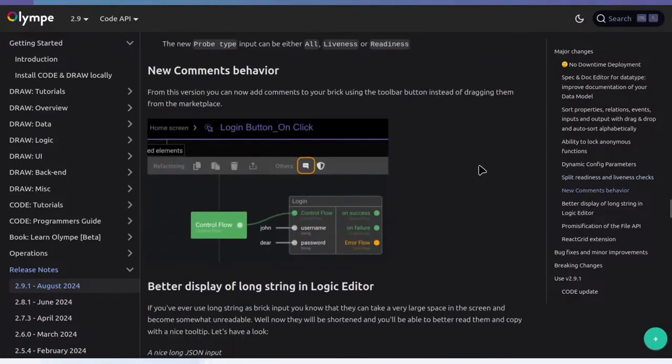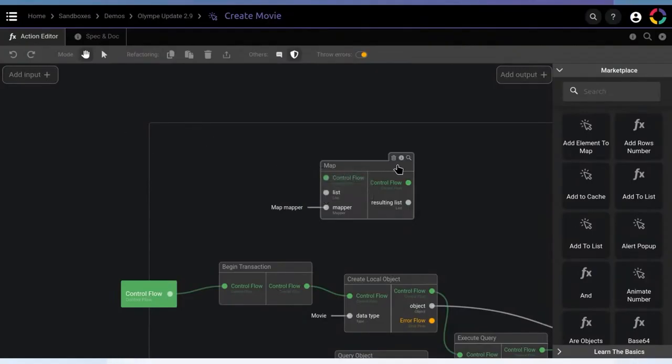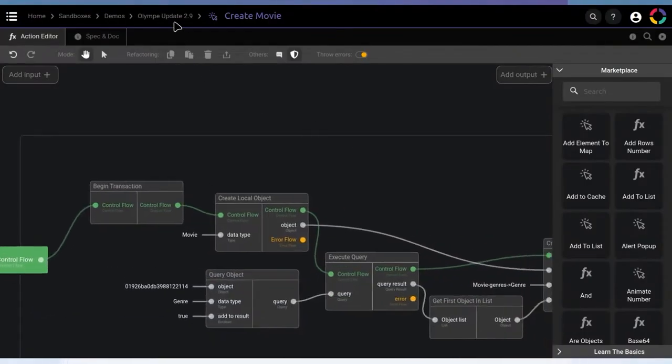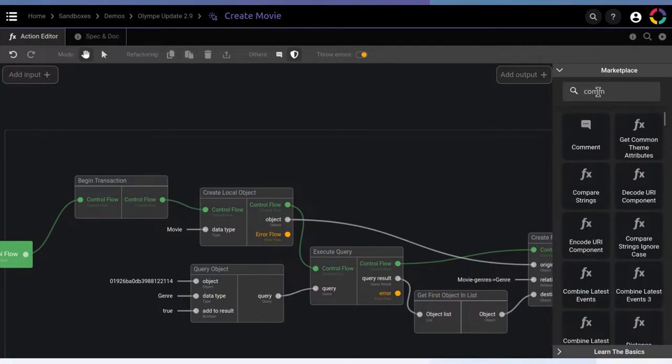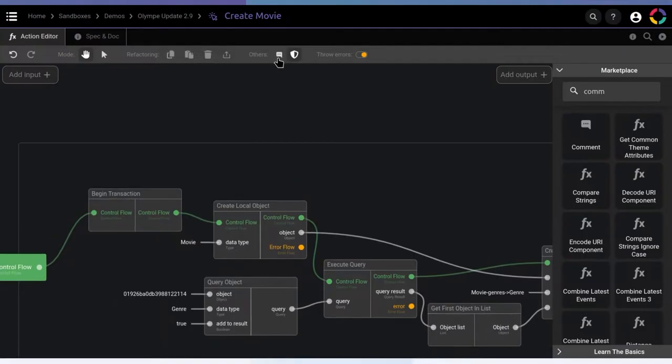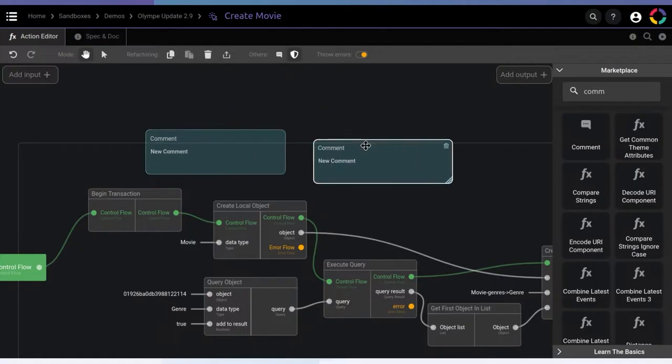Next one is this new comment behavior. This is a very quality of life feature. Before, if I wanted to add a comment into my action here, I had to go into the marketplace, type the start of comment, and then I could create a new comment. This was a lot of steps just to add a comment, so instead we added this small button here, add a comment, which directly adds a new comment. So it will be much easier to document what your action actually does.